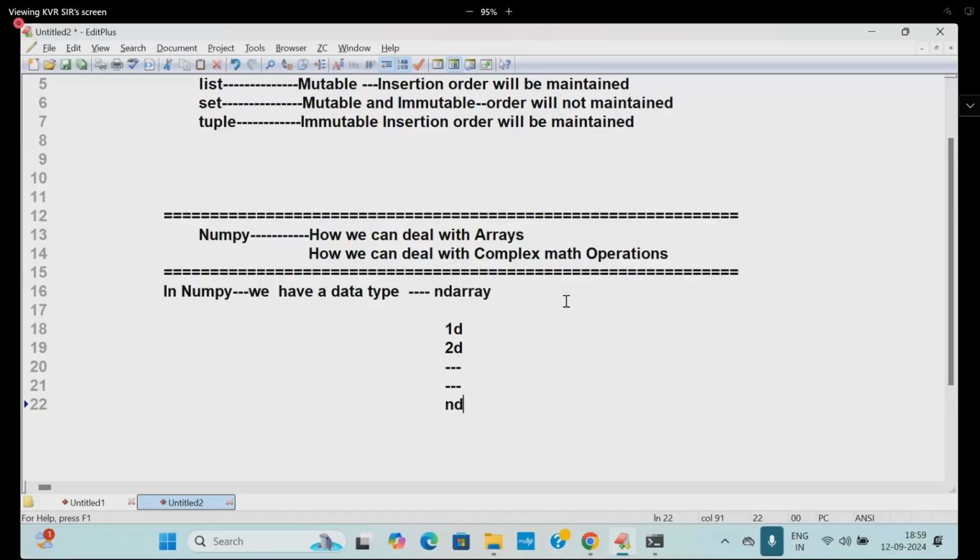Slowly I will come to the subject. Are you getting my point? What is ndarray? It is a data type in NumPy. ndarray is one type of class. What is a list? Class. What is a set? Class. All 14 data types are classes. Sir, how do you know that?